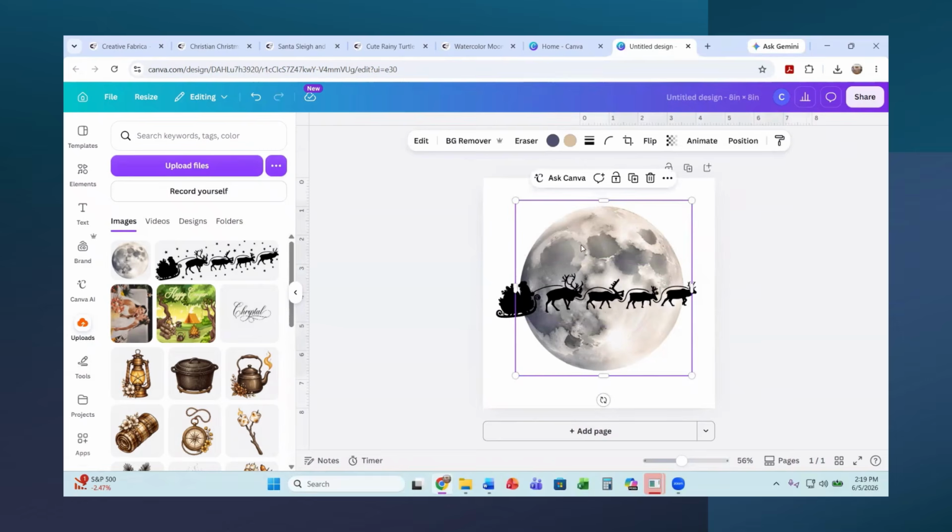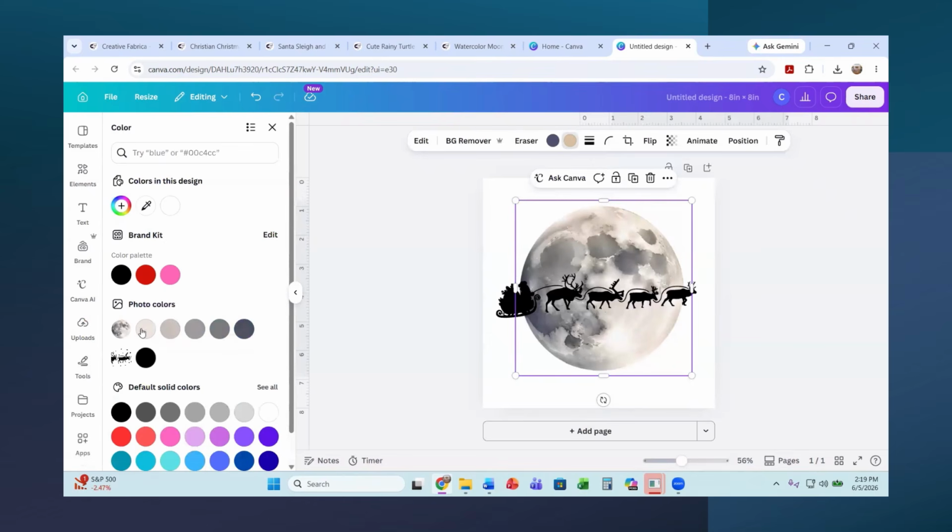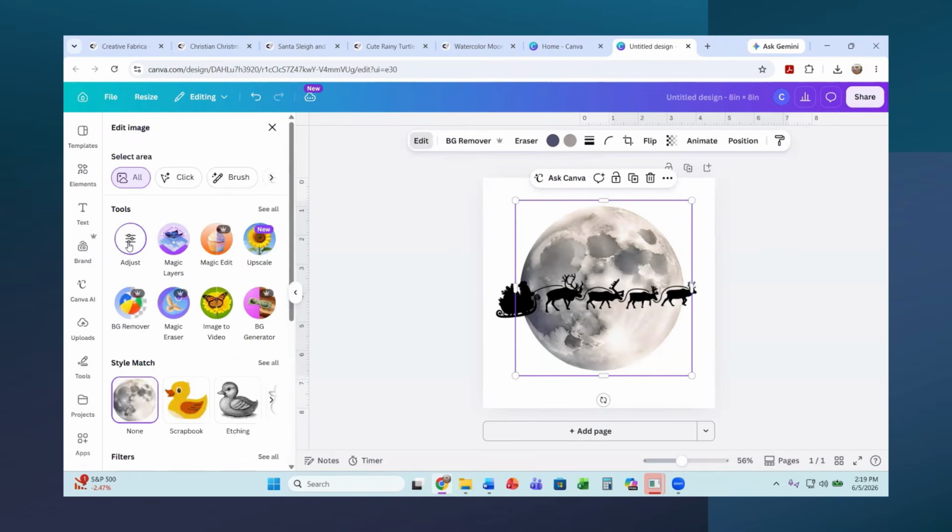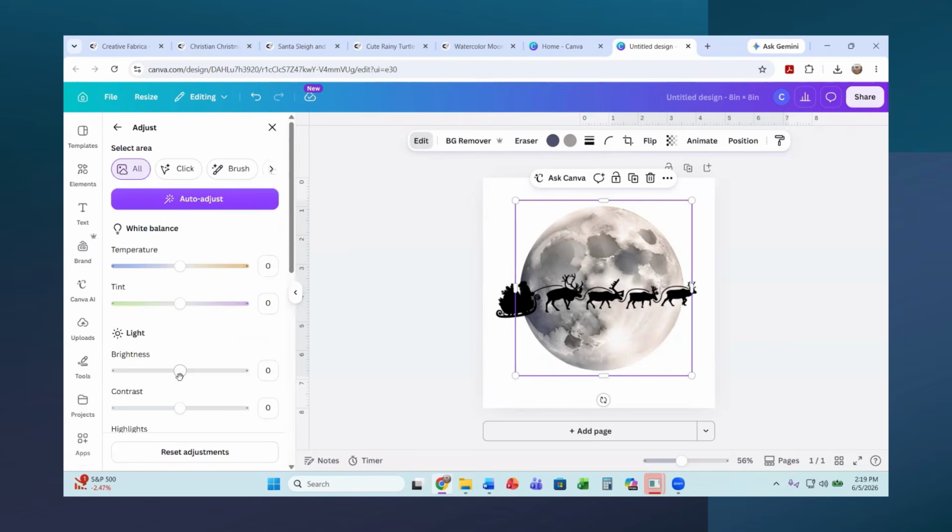You could also change the look of the moon here by going into the color palette and making it brighter or whatever you want. You can go up into edit and you can go to adjust. You can adjust the brightness, make it brighter, darker, whatever you want to do. You can use the contrast in there.